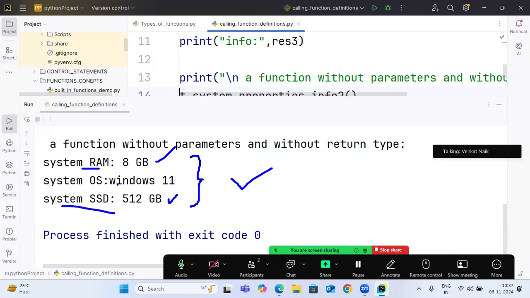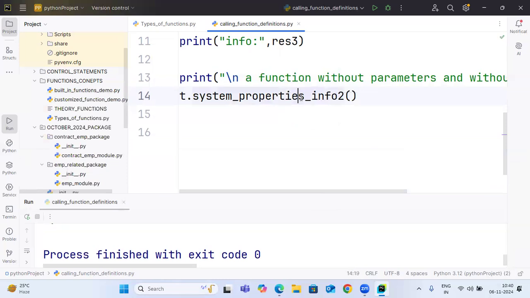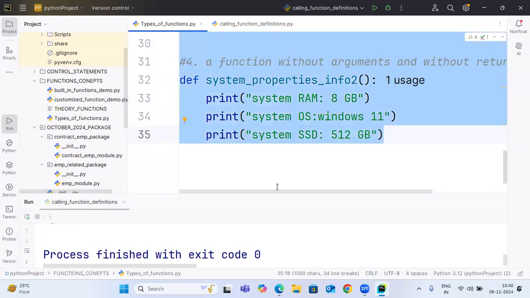Clear? Yes. Okay. So I hope you have understood these 4 types. Can you quickly execute from your end? I'm just giving you both the programs. Control A, Control C.